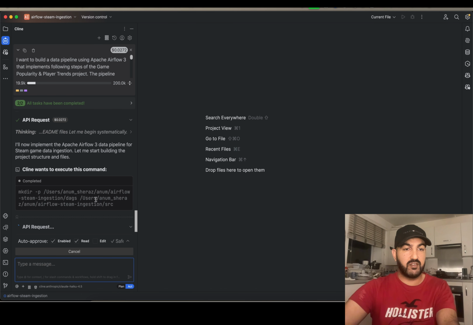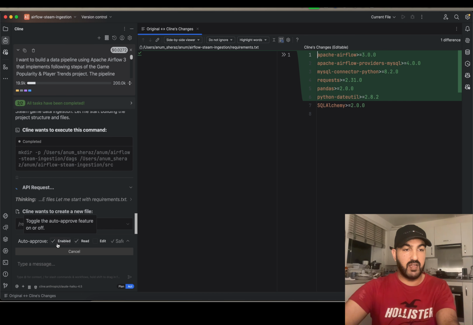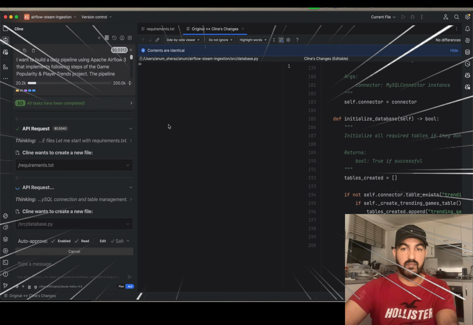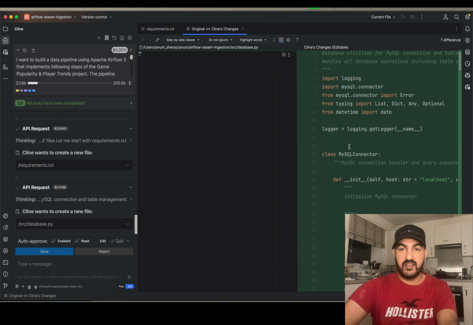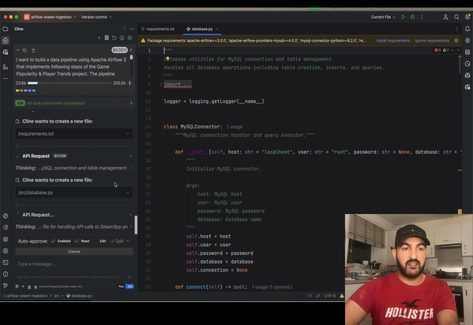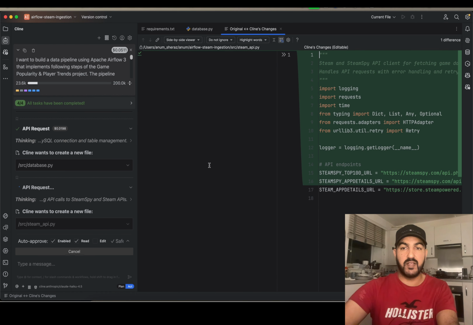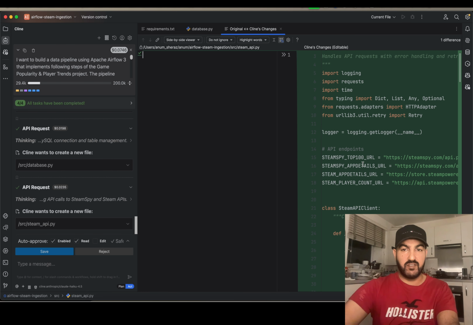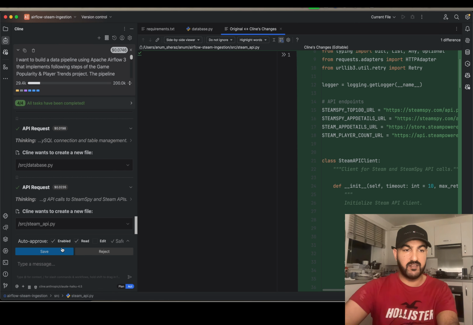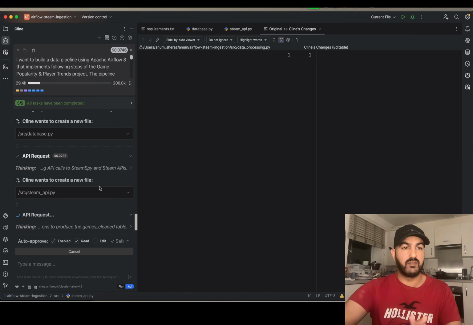And you see it's running the commands for us as well because we have ticked this enabled box. But again, for writing the files, it still asks you to save it manually. So we're going to say save. As you can see, it has created the whole database file for us first. We're going to hit save. And similarly, it is going to create all of the files. So the Steam API file that it has created looks plausible. Okay, I'm gonna say save, and now it should go ahead with the next one.